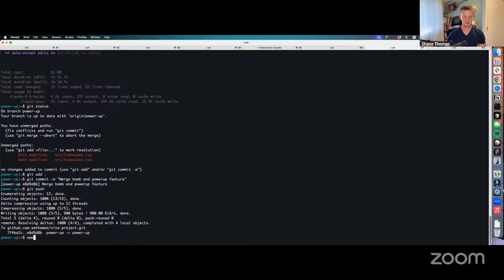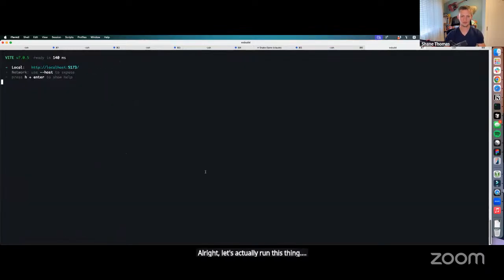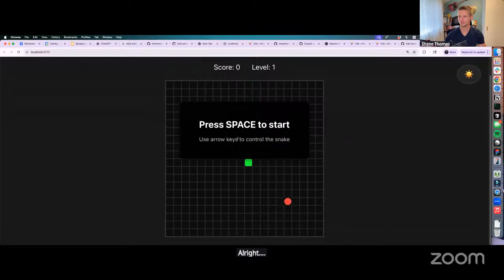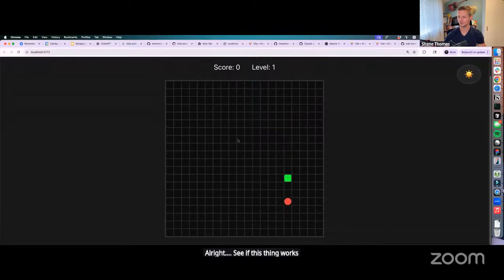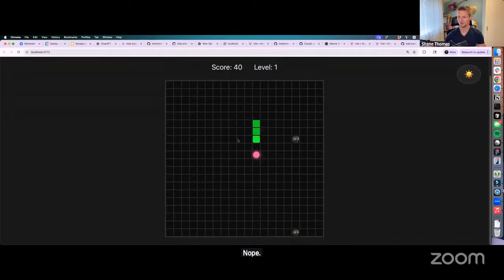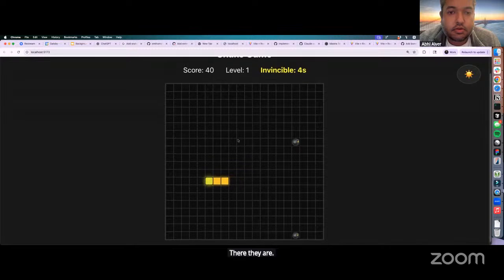All right, let's actually run this thing. Should we see if this thing works? Moment of truth. No power-ups or bombs yet. Oh, there they are. Okay, they get the power up. Ooh, there's a color change.